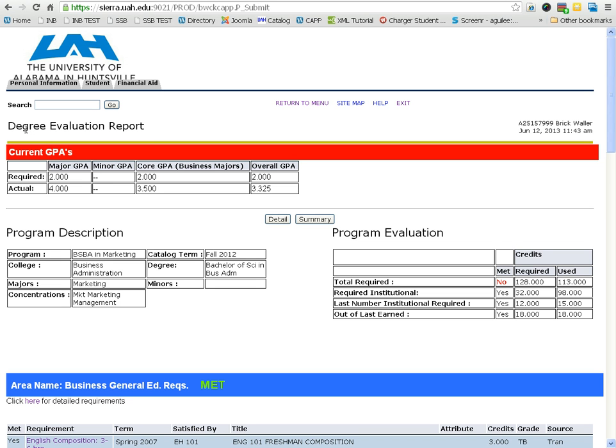Up here at the very top, you see a degree evaluation report. Immediately underneath that, you'll see current GPAs. You have the major column, minor, if applicable, and the core for business majors, and then your overall GPA. The way you read this is you have the required GPA, which is 2.0 for undergraduates, and then the actual GPA, your current GPA within your major, minor if applicable again, and the core for business majors, and then your overall GPA.